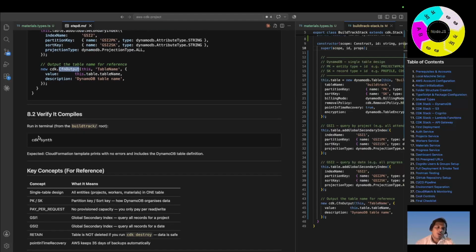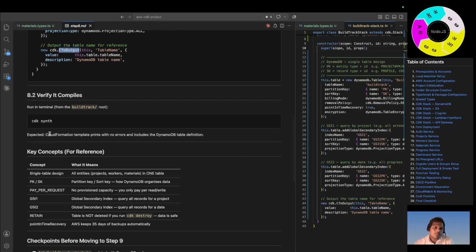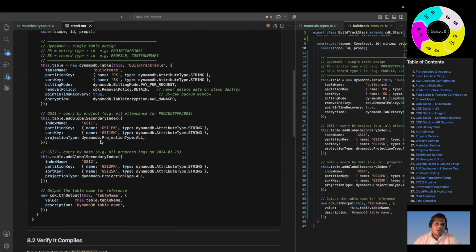Now we have to synthesize. That means you are going to create a blueprint for your table. What is expected is we create a CloudFormation template which should print with no errors, and include the DynamoDB table definition. So this is what is expected. I hope you got the idea.